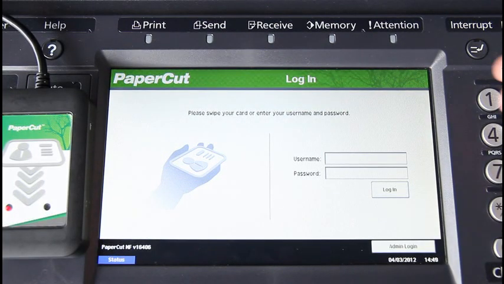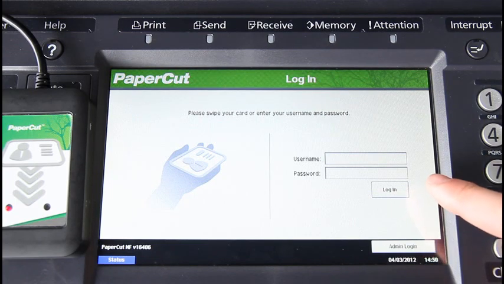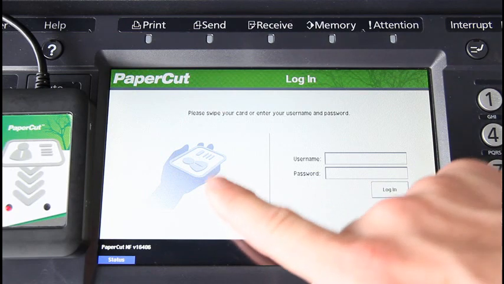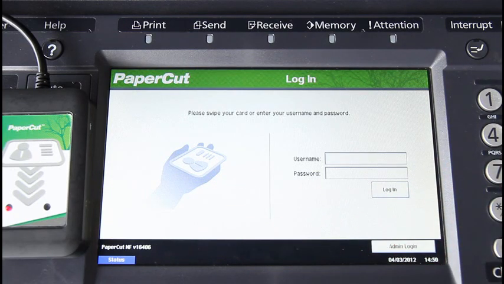We start here at the PaperCut Authentication screen. This screen helps create a secure print environment and restricts unauthorized access to the copier. The Kyocera supports authentication through a username and password combination, identification number, or by using a swipe card. Today, we'll be logging in using the swipe card, which can easily be tied to the user's account.